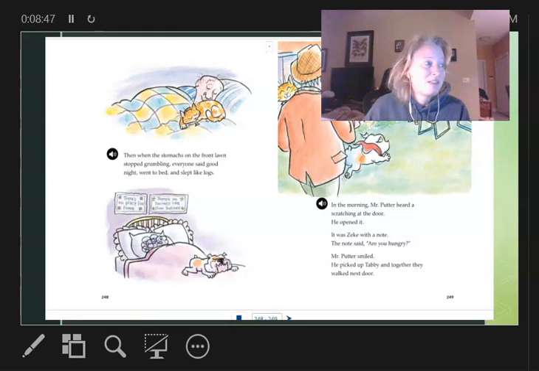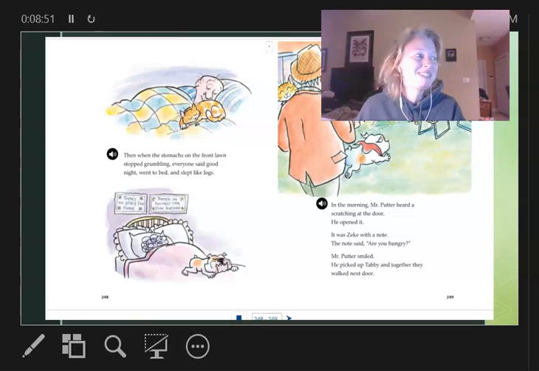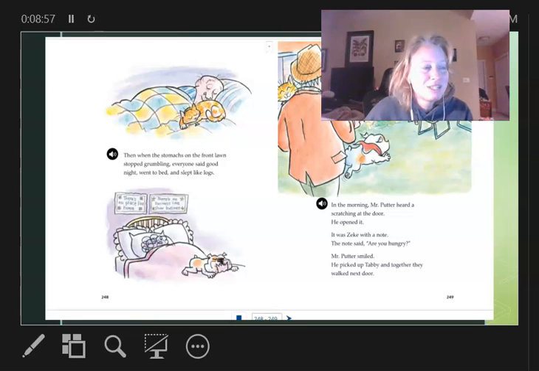When the stomachs on the front lawn stopped grumbling, everyone said goodnight, went to bed, and slept like logs. In the morning, Mr. Putter heard a scratching at the door. He opened it. It was Zeke with a note. The note said, "Are you hungry?" Mr. Putter smiled. He picked up Tabby, and together they walked next door.